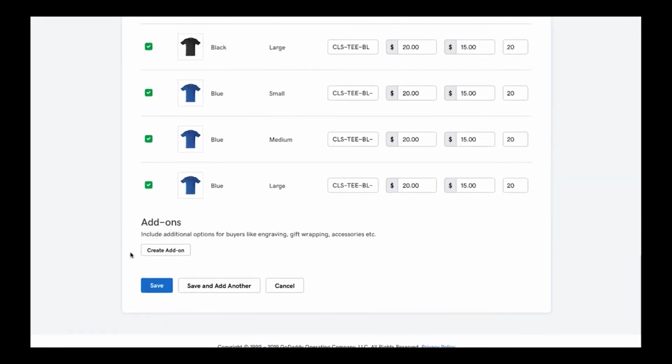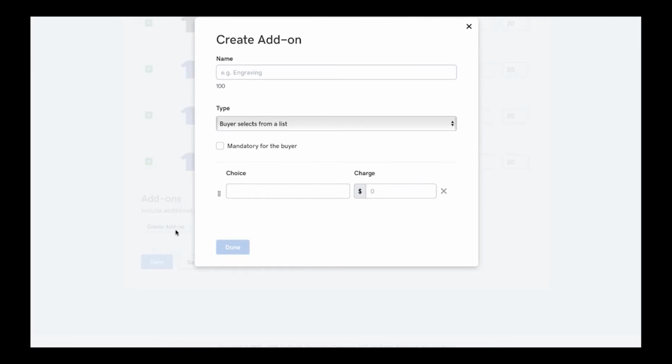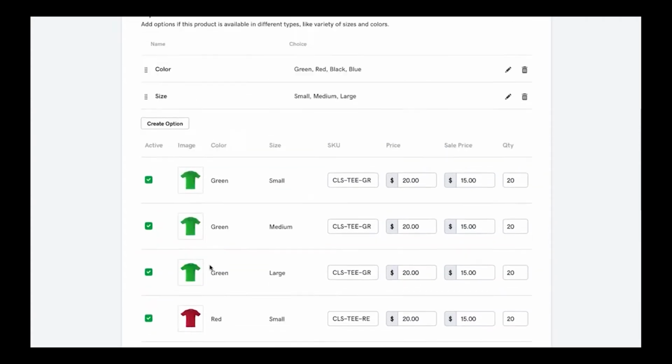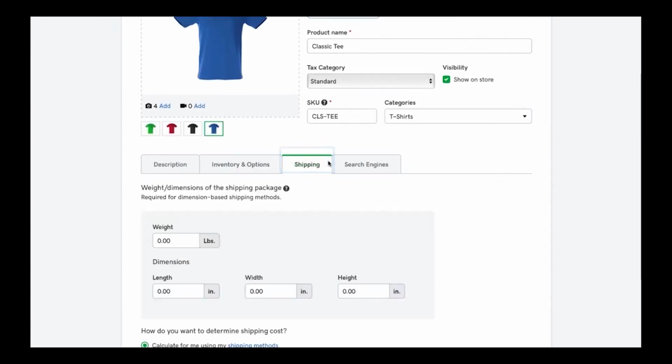And then there's an option for additional add-ons. Maybe you want to gift wrap it for somebody, or it comes with a specific accessory, like the t-shirt comes in like a cool tote bag or something like that. You can create the add-on here for the option too. So when you're clicking on create add-on, you can title it whatever it is. But in this case for the t-shirt, we're not going to offer any add-ons. So let's go on to the next section here, which is going to be shipping.